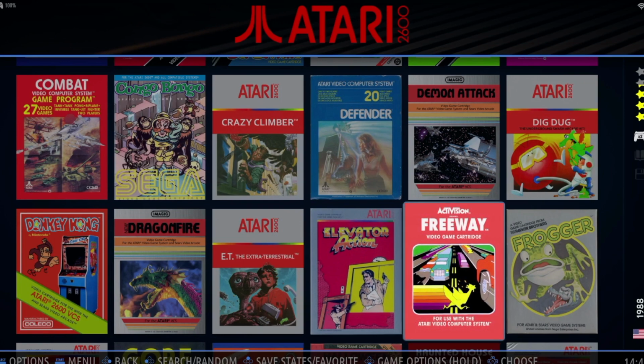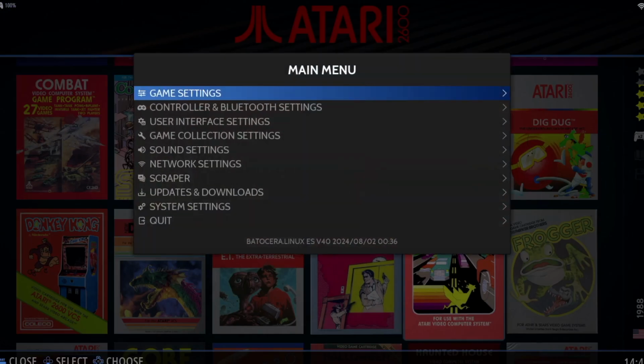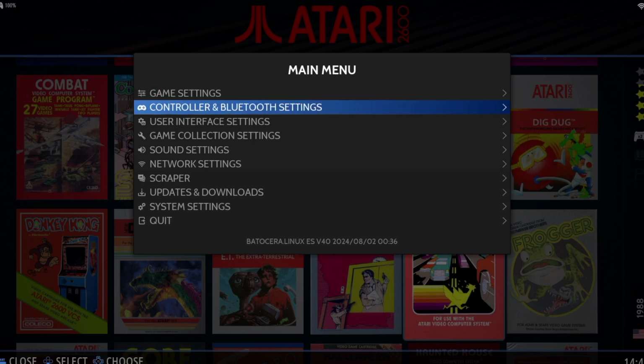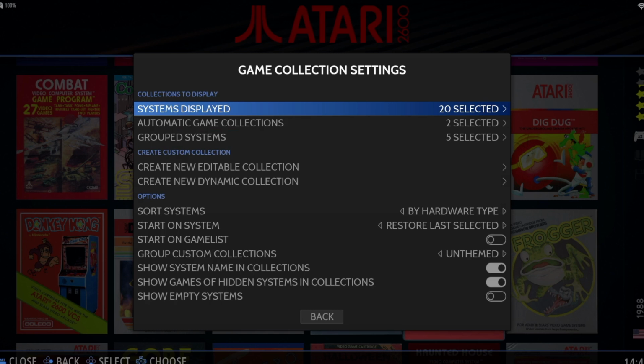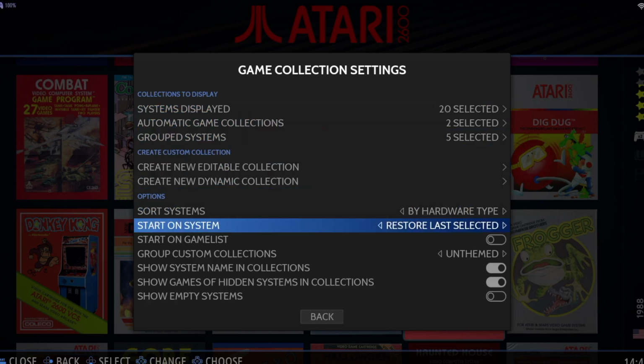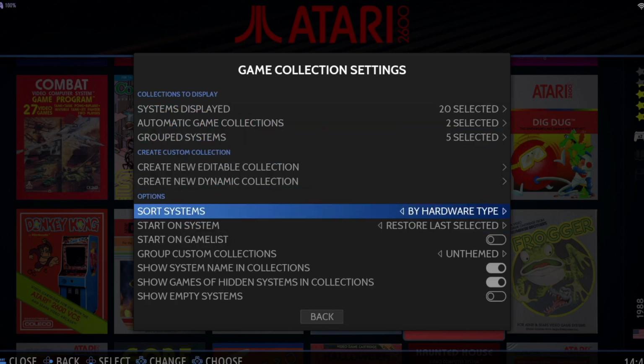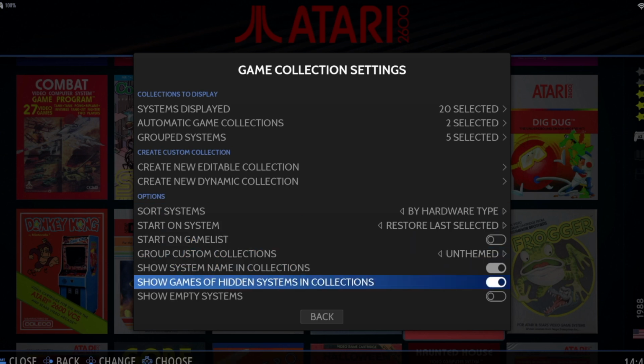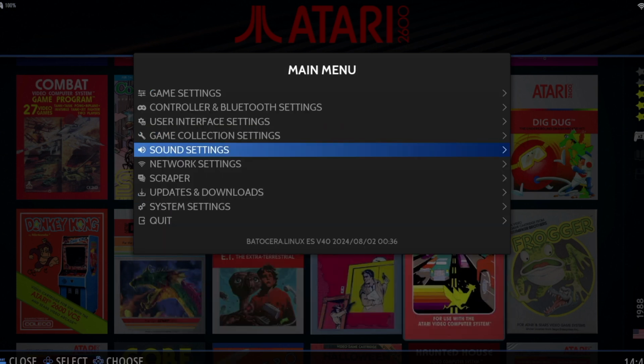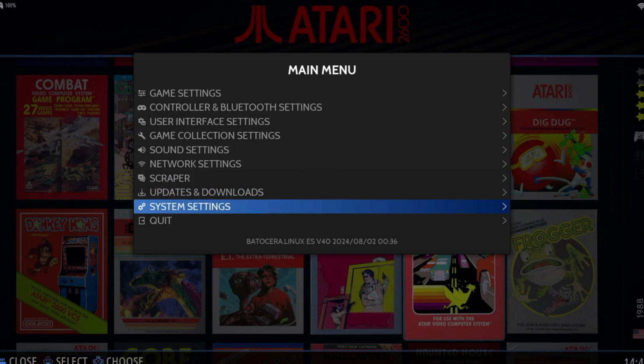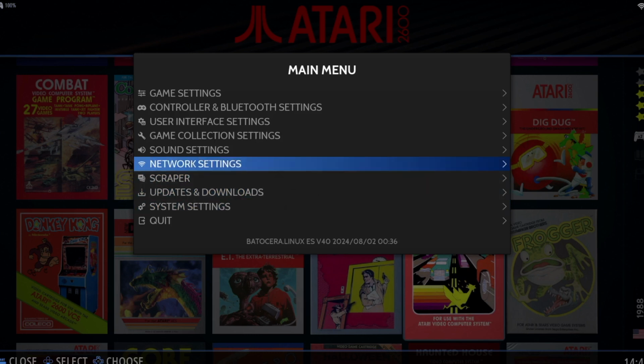So for example, I can go to start here and I have the game settings options, but the start menu really gives you options for everything. Controller, Bluetooth, which is pretty easy to set up, game collection settings. So this is where you would go to look at your game collections and decide how they're basically set up. You can also go and set up sound settings. System settings is something you'll use a lot. Network settings is to get online, etc.